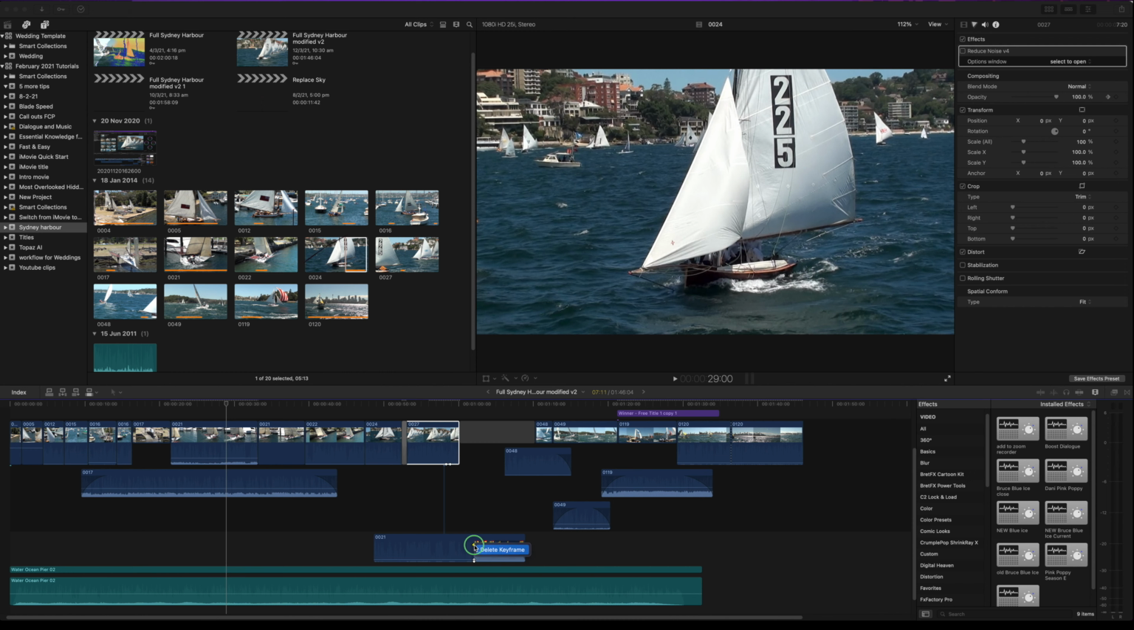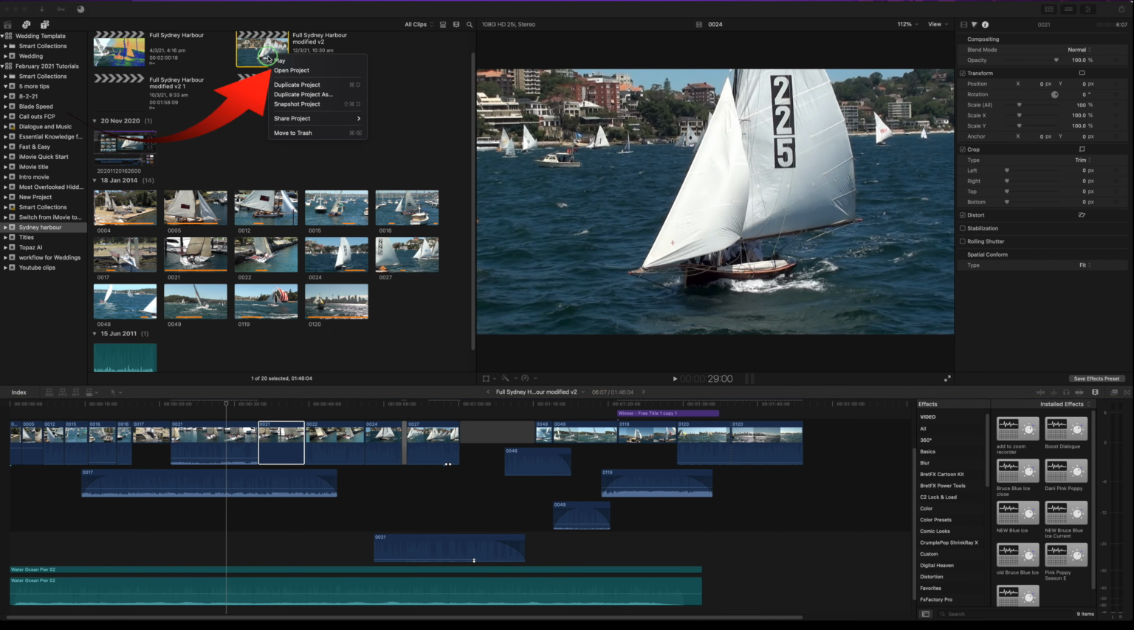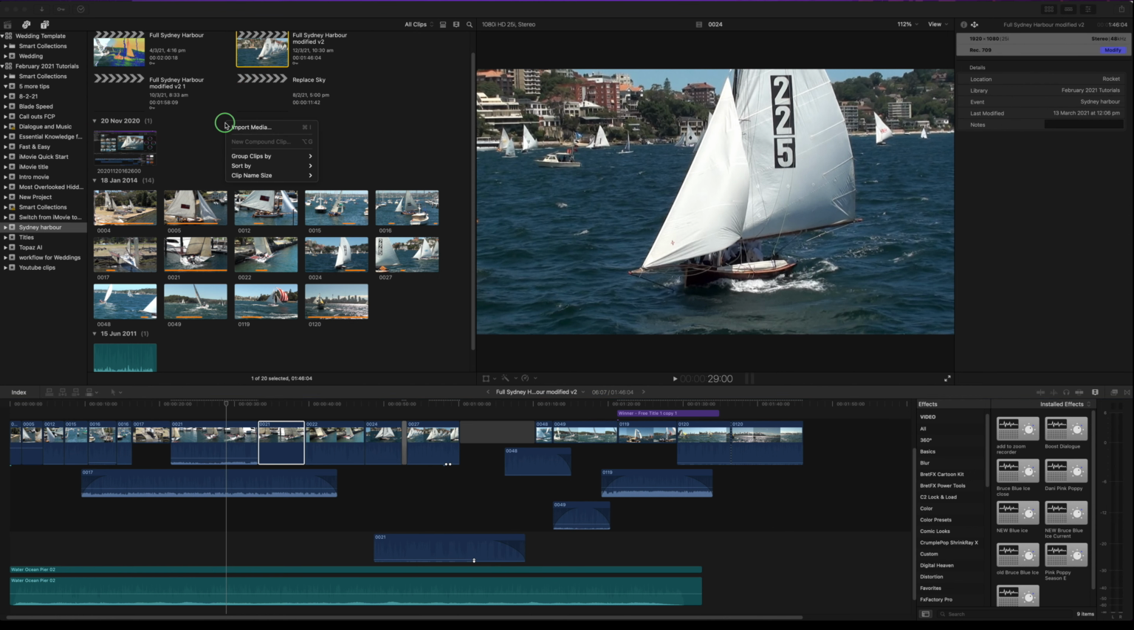That's the hidden tip. Anywhere where you're in the Final Cut interface, you'll get different choices that refer to that part of Final Cut. And if you'd like to see what the right-click options are around the Final Cut interface, well then just stick around. Otherwise, check out the description below for the timestamps where these right-click options are located.